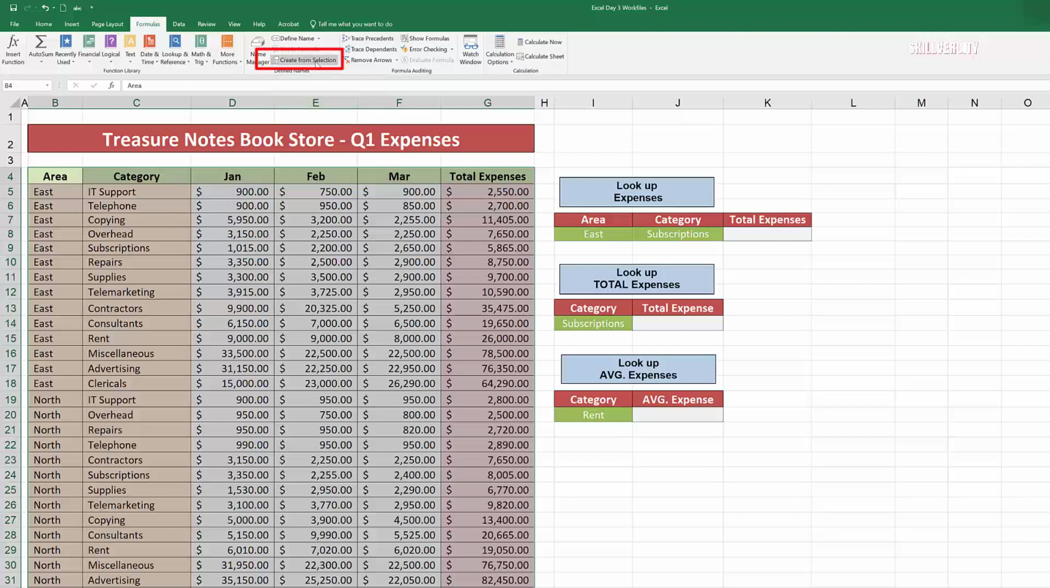Okay, so we're going to click Create from Selection, and the selection we're looking at is on the top row. That's area, category, and January, February, March, total expenses. Okay, so it's not on the left side but on the top. When we did this before, we used the left-hand side. Remember, check out the previous video, but this time our sections are on the top, so we deselect the left column and click OK. Nothing seemed to happen yet, but a lot has happened. If you click on Use in Formula, you see that these sections are all present here.